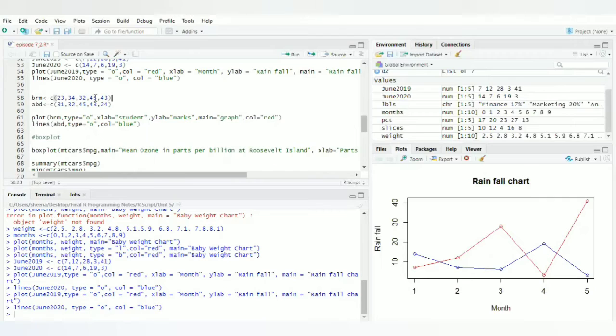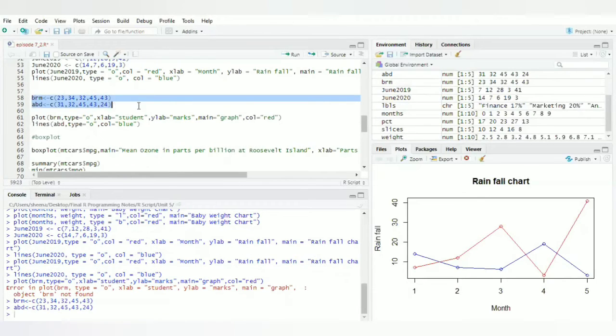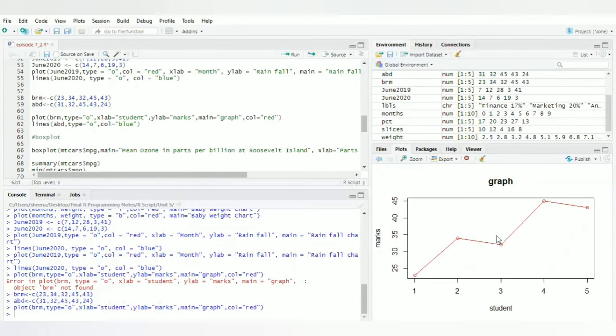Similarly, if I take a real life example, I will take the marks of my 5 students in BRM, and marks in another subject, accounting, ABD. I want to compare the marks obtained by these 5 students. First of all, I will create both the vectors. Then I will plot a diagram for BRM. So here we can see the marks obtained by my 5 students in the BRM subject.